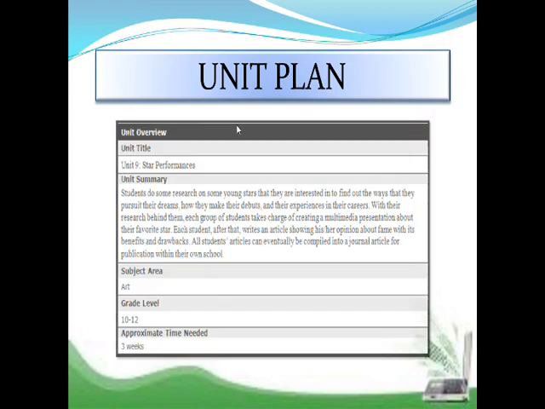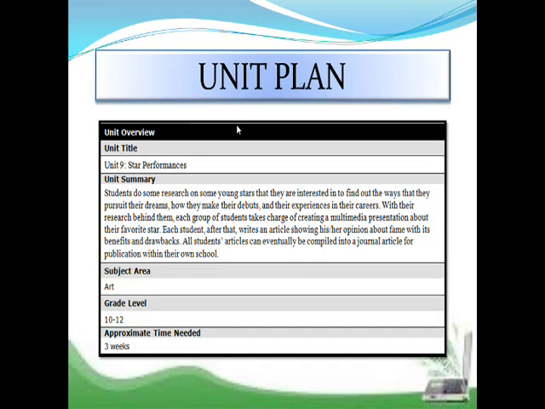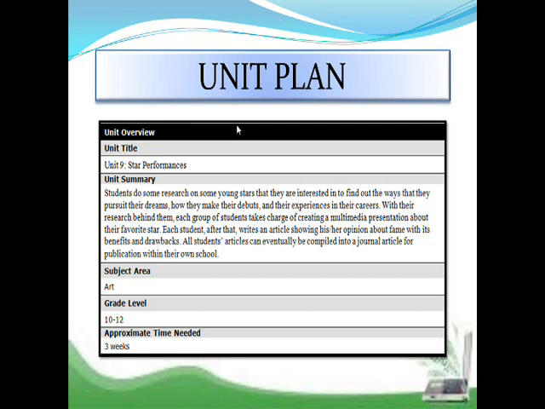In this unit, I intend to let the students do some research on some young stars about their lives and careers. Then, they will work in groups to make presentations about their favorite stars. After doing some supporting activities, each student will create an article to express their points of view about fame, both its advantages and disadvantages. And students are supposed to study this unit in 3 weeks.